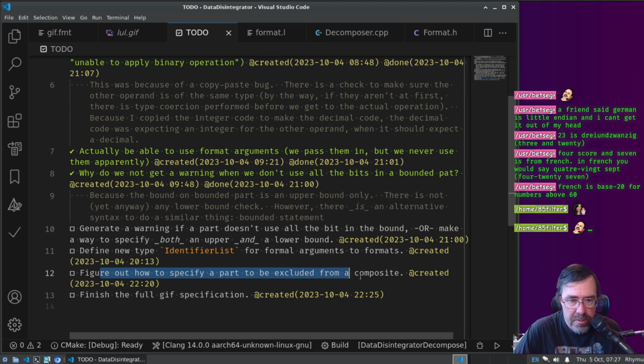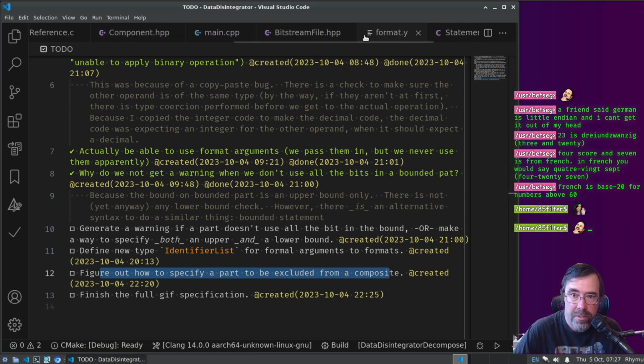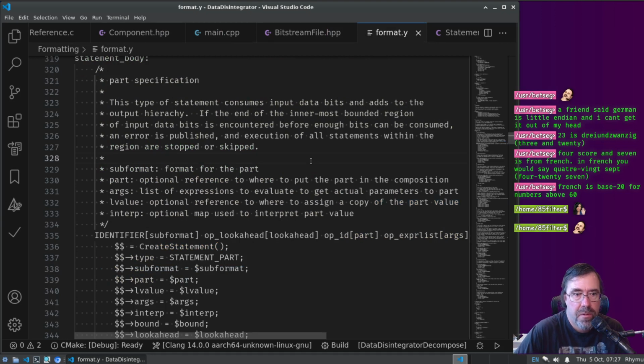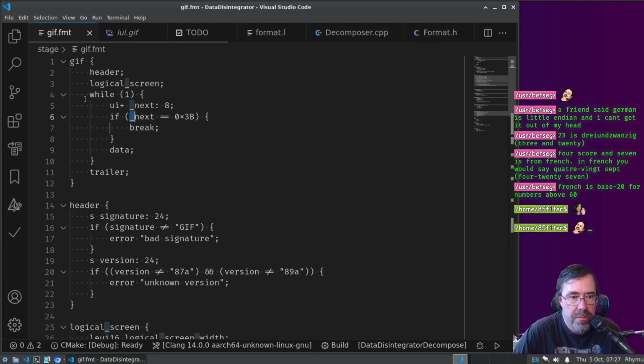Let's look into this part because I think my grammar actually includes a kind of statement where we can ignore things. So here's the grammar for a statement in my parser's language, right? So we could have a part specification. An example of that would be this. That's a part specification. That means this part of the header is called the signature, and you parse it by using the string function, and the upper bound is 24 bits. So the string is no bigger than 24 bits long.